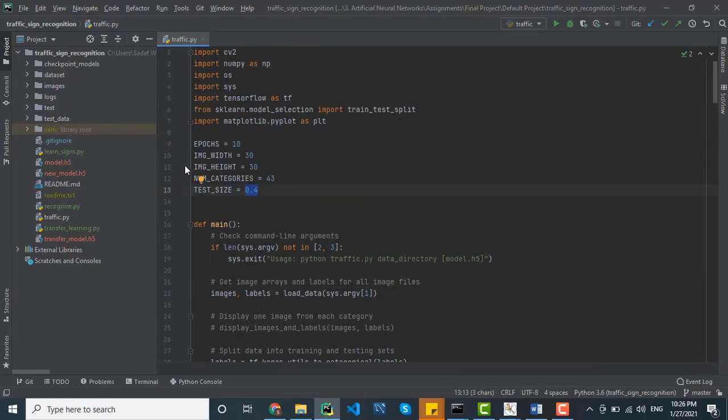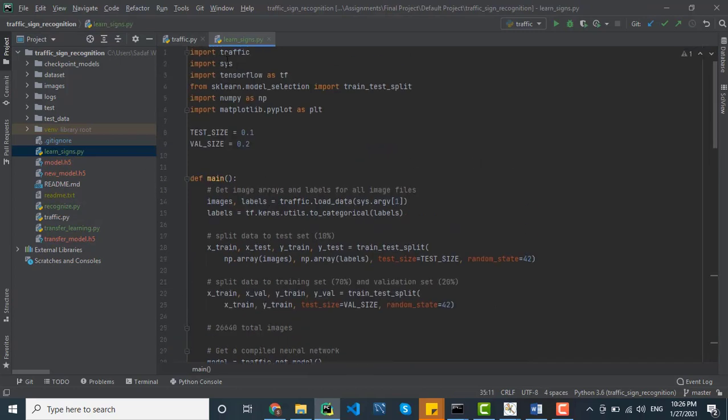This was about the traffic.py file, and in the second step we created a file named learn_sign.py, for making our model fast, and also for adding some TensorFlow callbacks. We split our data set into 3 sets: the training set, the test set, and the validation set. We train our model with the training set, then validate it with the validation set, and finally we evaluate it with the test set.